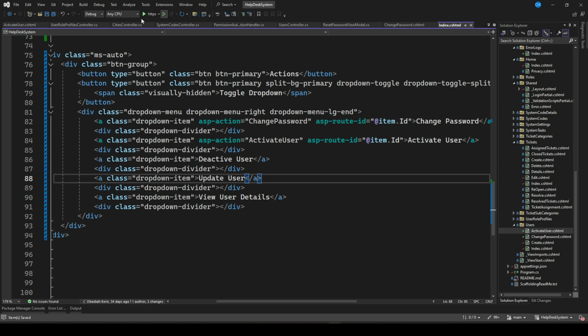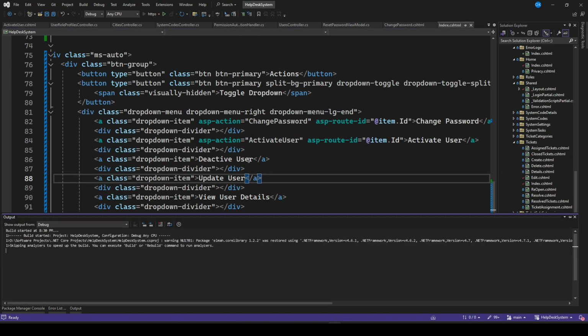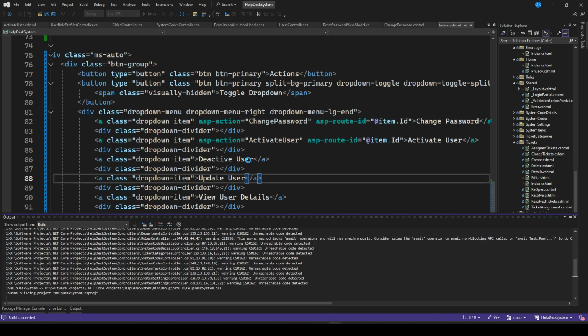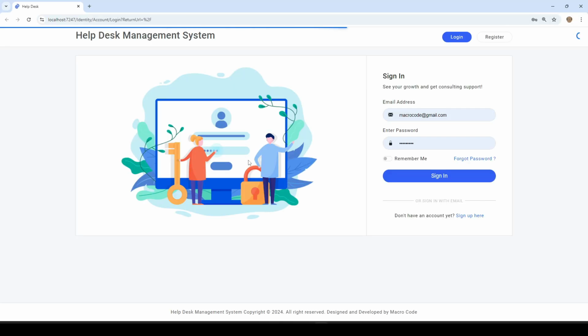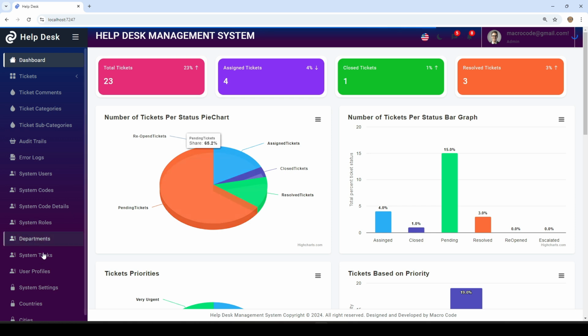So if we launch our app, we should now be able to access the activate user page, and we should be able to see a button to activate a user. So today's main item is how do we activate users. We are going to do the activation of a user and how the user can be deactivated. So let's just go to sign in.